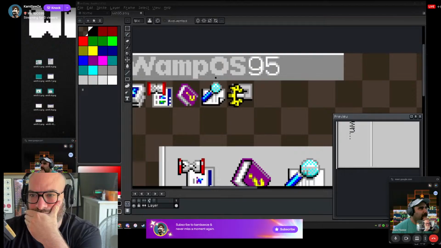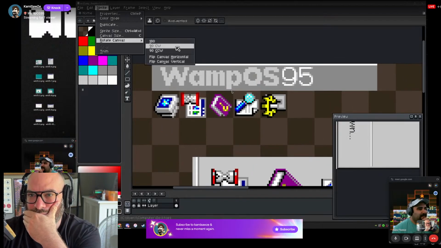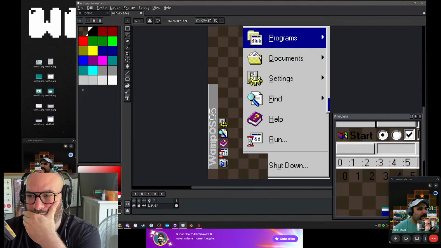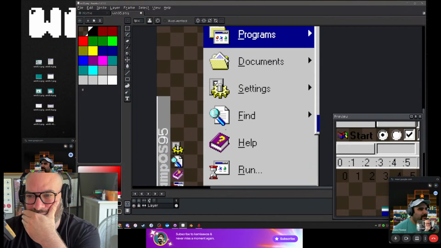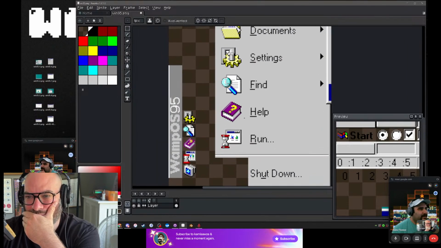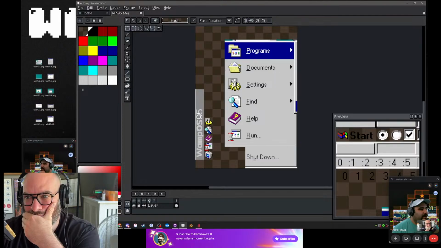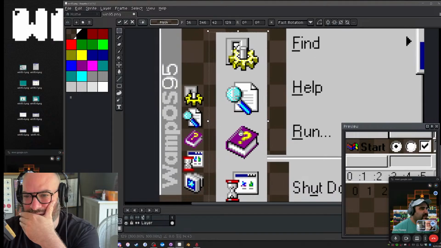This is a lot of fun, the task of converting. You can see the actual Windows 95 screenshot here side by side with the icons. I'm gonna bring this down a bit so you can see it better. We can see it pretty good. I see what you're doing. You can see them side by side.